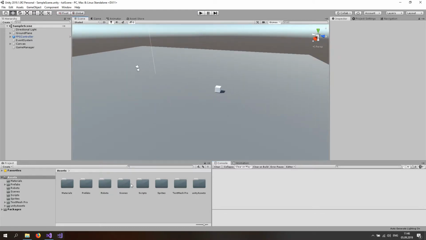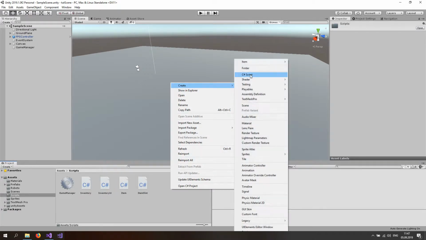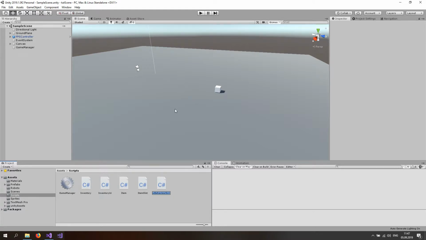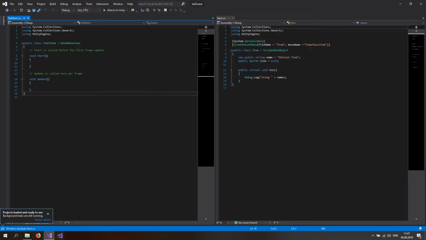So first off, go to your scripts folder and let's create a new C# script. Let's call this script StatItem, for example, and open it up in your favorite editor. But also open up the Item script right here. I'm going to split this tab to the right so you can actually see what's going on.